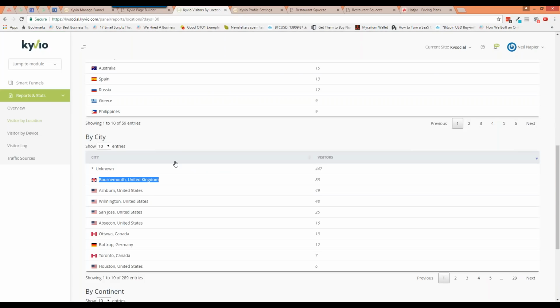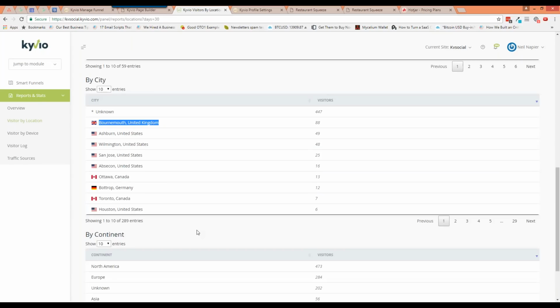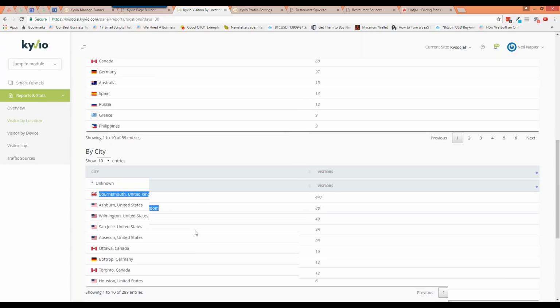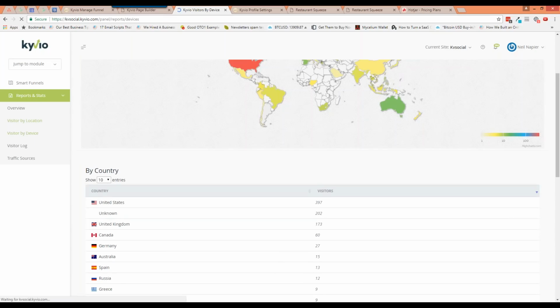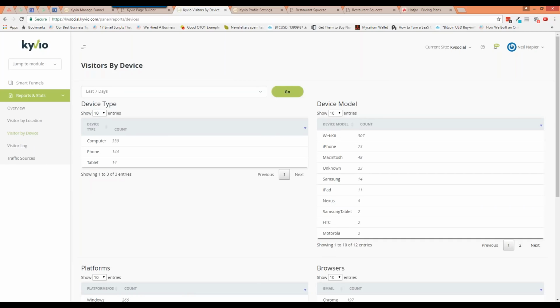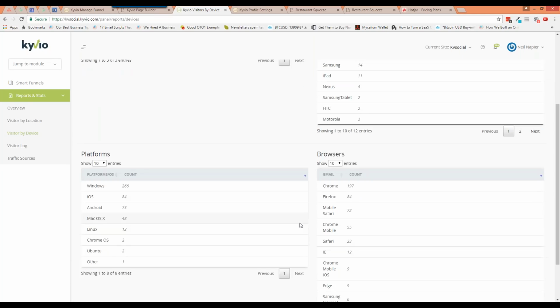All right, so you can find out visitors by location as well as continent. Then you can also look at visitors by device, which is really, really important because you want to know what device most of your customers are using. So if it's computer or phone or tablet, you need to know that. If it's iPhone or Mac or Samsung, iPad, it's good to know that as well. So you understand your demographic a little bit better.